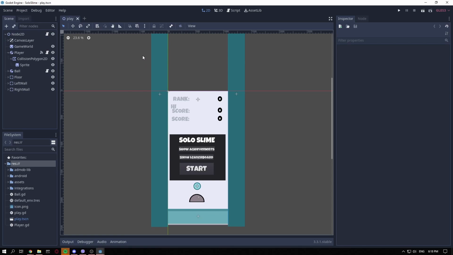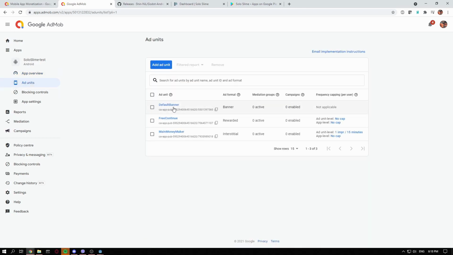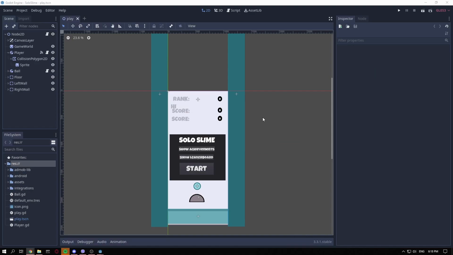Or the second reason why we would fail is because we had the frequency cap on that type of ad. So if we go back here and we go to our ad units, our interstitial, our main moneymaker here, you see we have a frequency cap of 1 per 15 minutes. If you ask for an ad before that 15 minutes is up, it will fail to give you an advertisement. So in the case of failing to get an advertisement, what we're going to do is we're going to show a banner at the bottom of our screen.